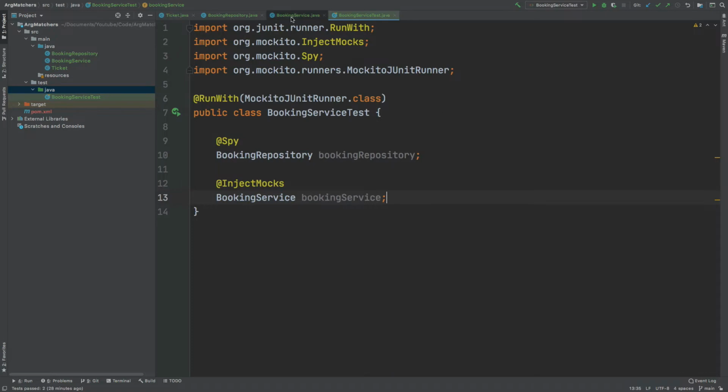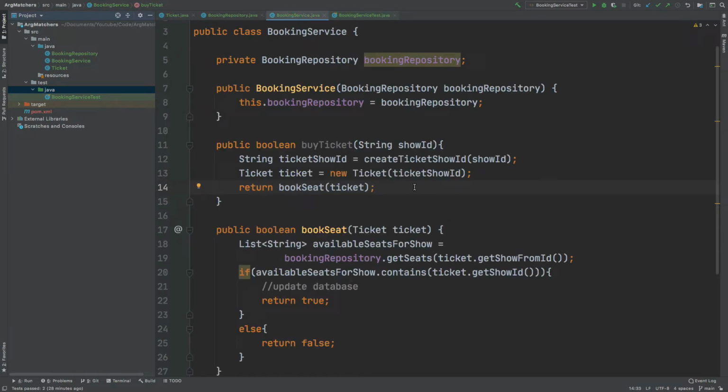If we head back into the BookingService class, we can see the buyTicket method, which is what we're going to write a test for first. So if we break down this method, it takes in the showID as a string. We have this ticketShowID, but we're not too concerned on what that string is going to be returned as, because we can write a test specifically for this createTicketShowID method all on its own.